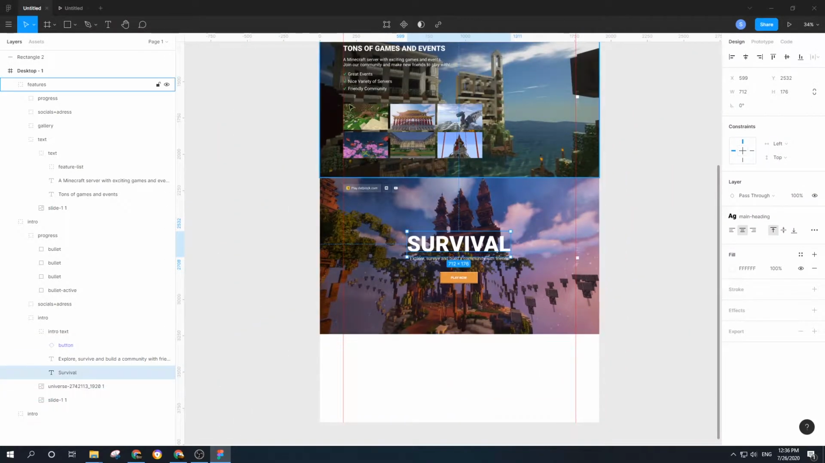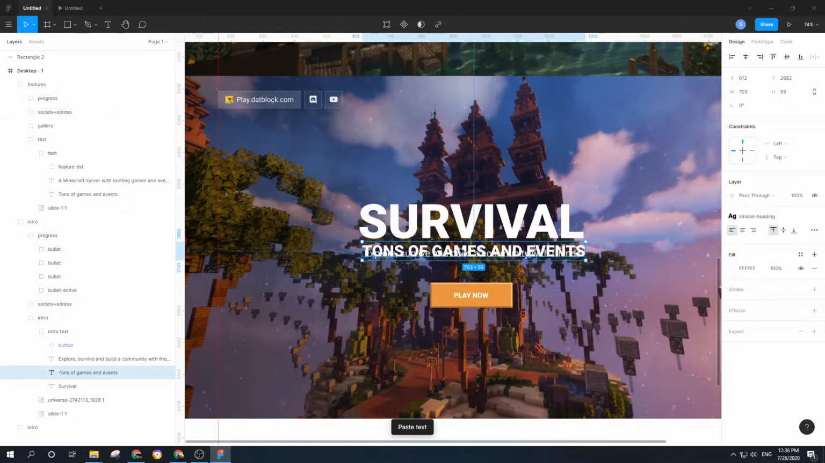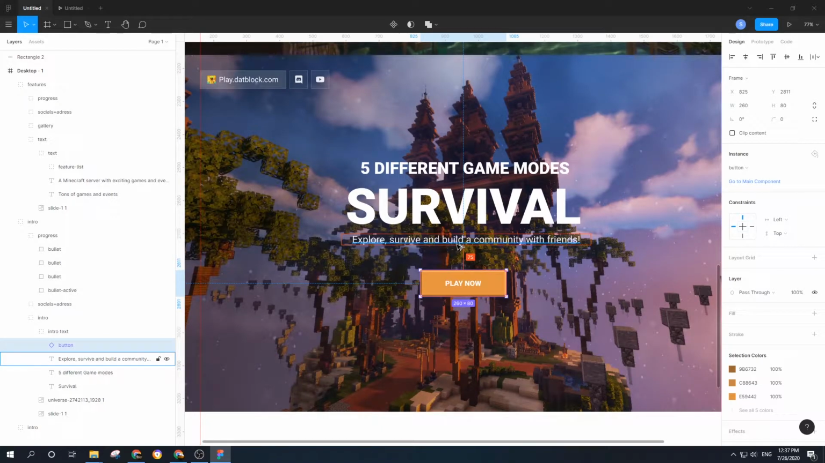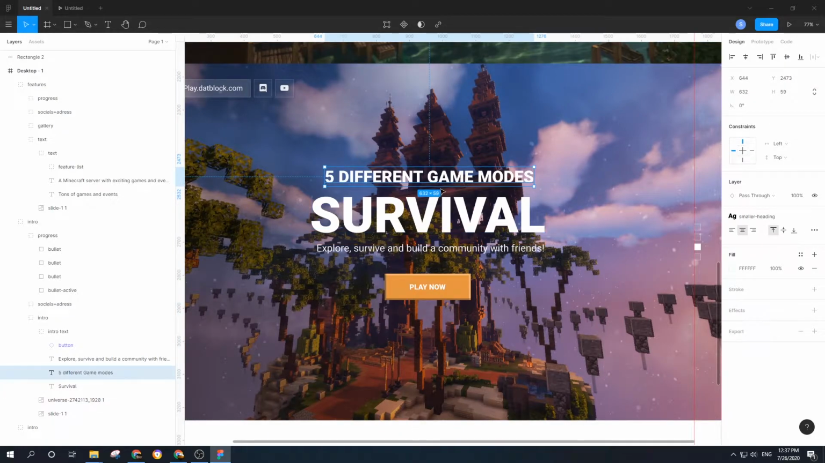And then we will copy over this title right here, paste it in somewhere here, and move it at the top. Again, center aligned. Instead of "tons of games and events," it will say "5 different game modes." I think the play button is a bit too far, so at this point it's 75 pixels away. Let's do 60 pixels to be consistent everywhere. So shift and up, now it's 65, and then 1, 2, 3, 4, 5, now it's 60. There you go. Let's just make sure the space here is also consistent. Let's see, 1, 2, 3.